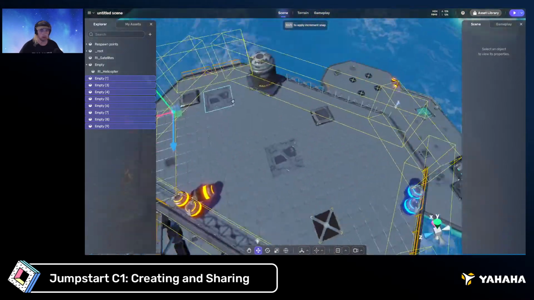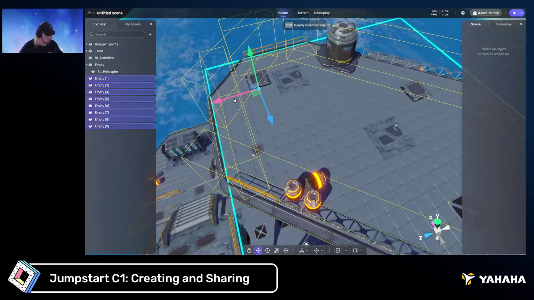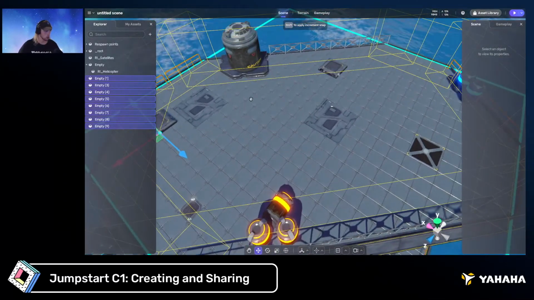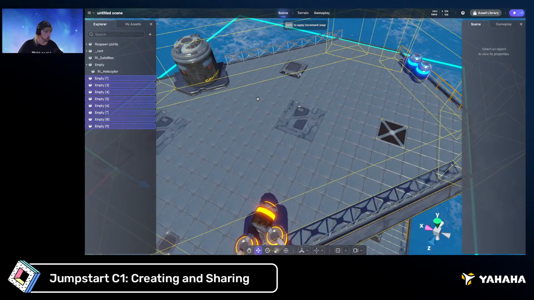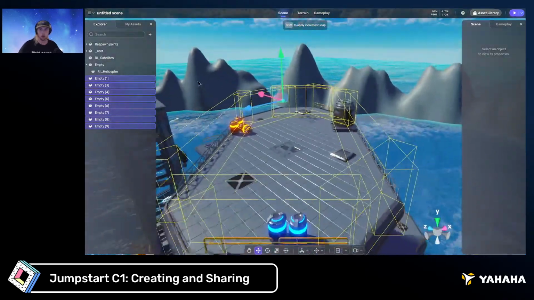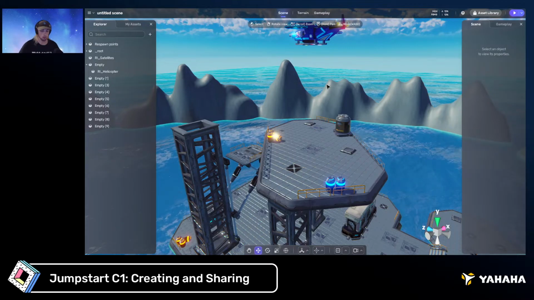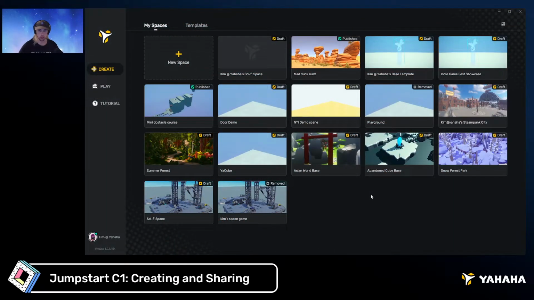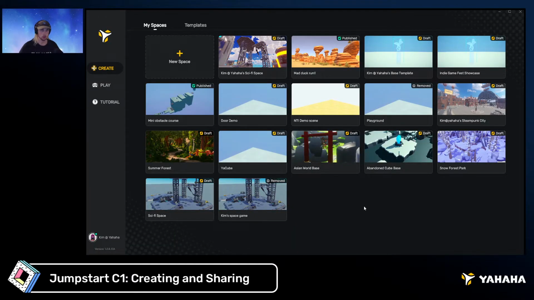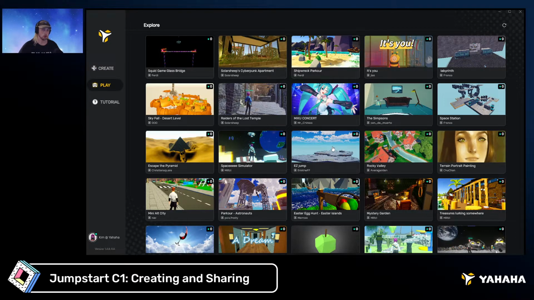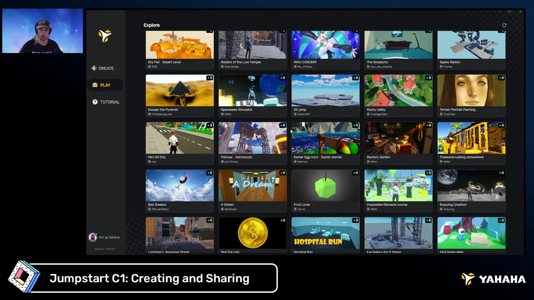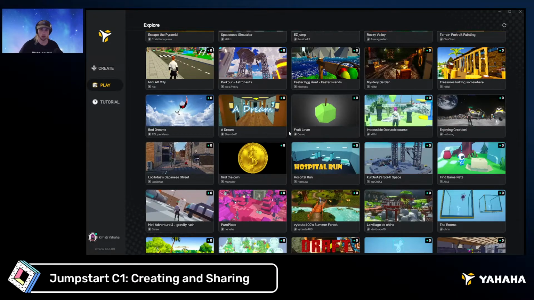Let's see here if we have any questions. What does the cool stuff look like on Yahaha? I want to see more cool creations. Well, my first recommendation is to just go and play them. If we actually switch over to the launcher, we can check out how that looks. You can play all the games that you want to play just by opening the launcher and playing anything, or you can play on the Android app.